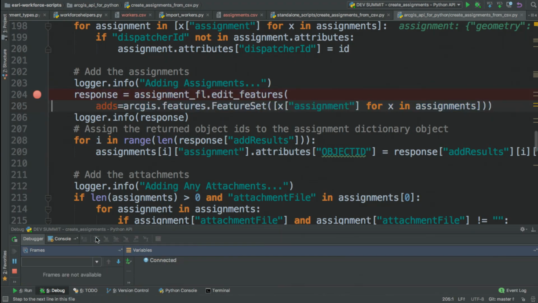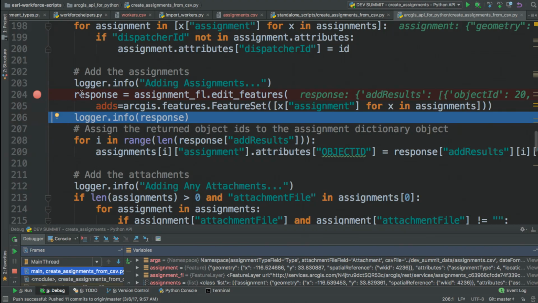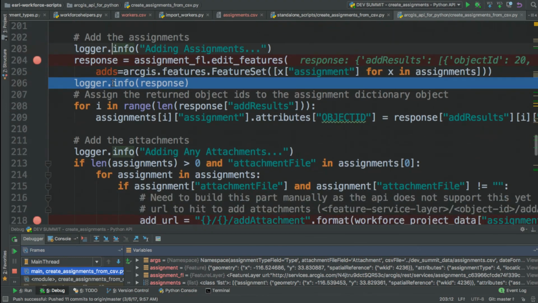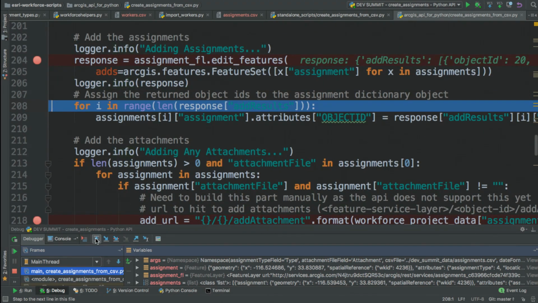So we'll make that REST call, and you can see we get a response back, and it says success was true for all the assignments that we want to add. Same exact responses we got before.